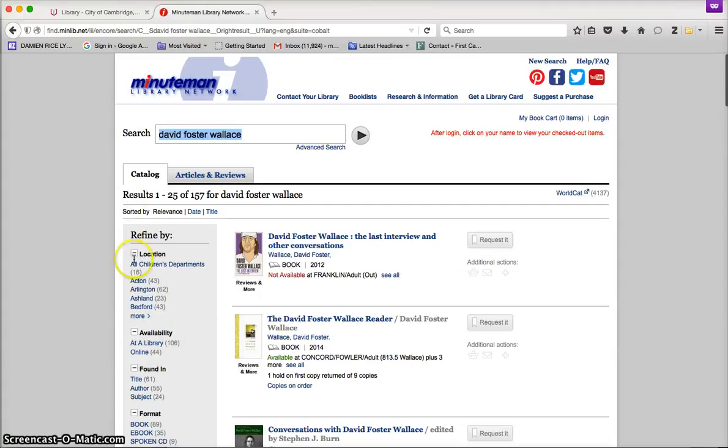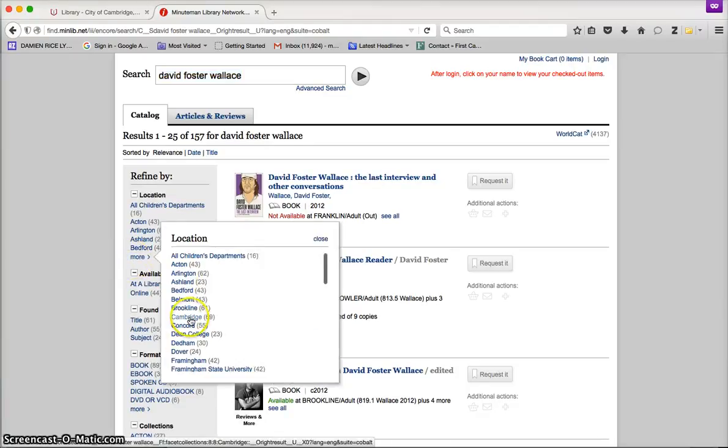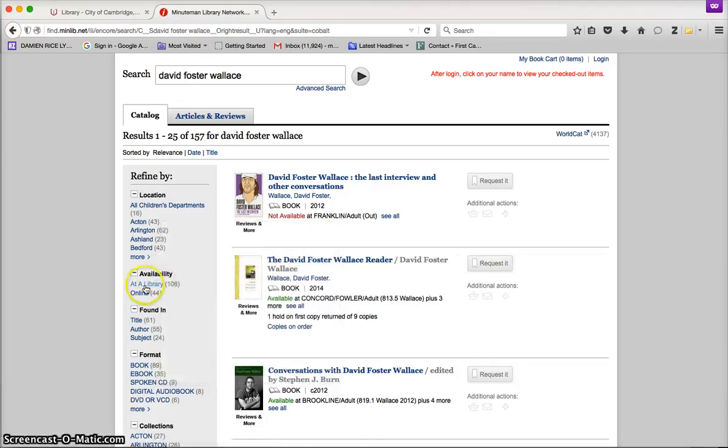On the left hand side here, there are ways to refine what it is that I'm looking for, for instance by location. So for instance, if I wanted to see what was at Cambridge, I could click here. There are 69 things having to do with David Foster Wallace at Cambridge, for instance. I could also check to see what's available at a library if I only wanted to see what's available, as opposed to what's checked out or on a hold shelf. I could click that, or what's available to me online, such as an ebook or something like that.